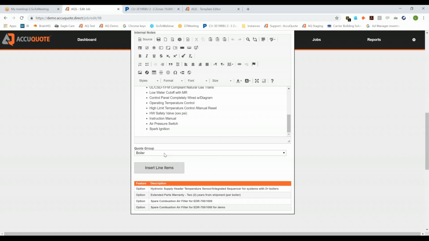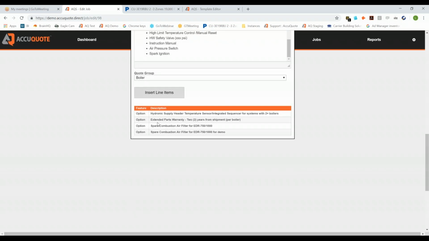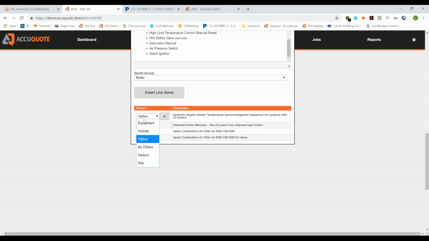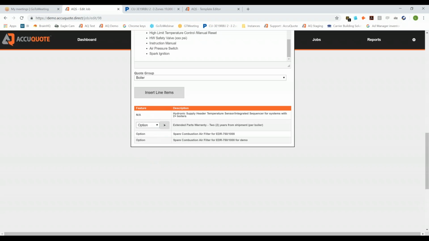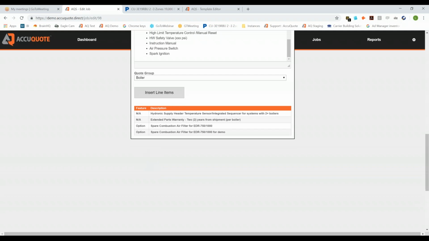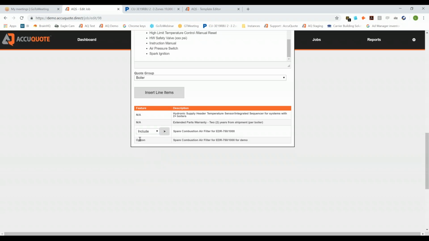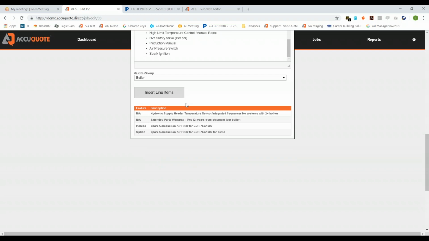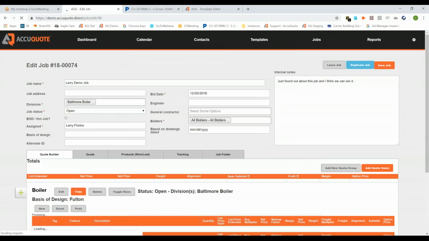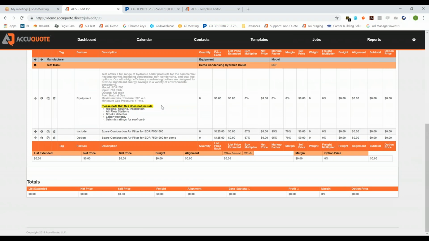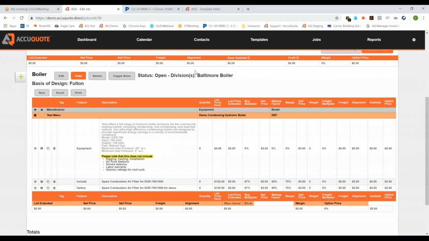And then here it says, which quote group do you want me to put this information in? The quote group, as we talked about earlier, you can have as many quote groups as you want. So you decide where you want to put this information. And then here are the features or the additional things that can be included. So I can say, you know what, I don't want to include this. I don't want to include this. This one I'm actually going to include in the quote, and this one I'm going to leave as an option. And now I'm going to insert those line items. So now it says, okay, I'm going to take what you just told me that you wanted, and I'm going to put it in that quote group.